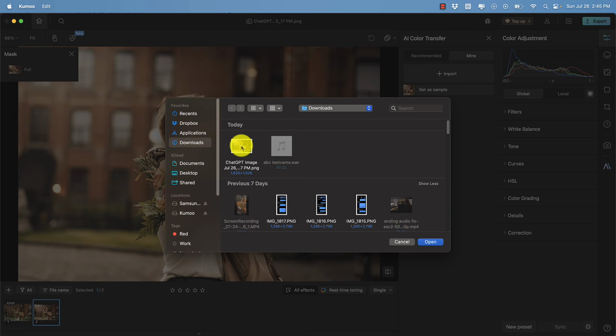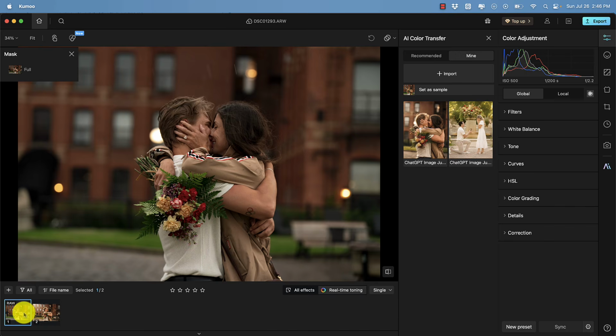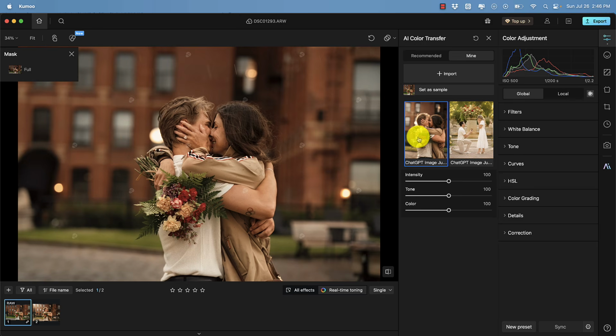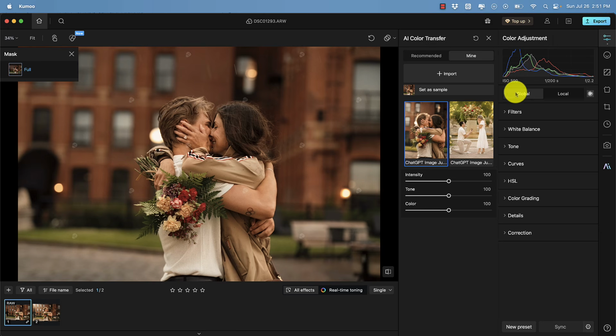Select your AI-generated image, click on your raw photo, then click Sample. And you're done. A full grade on your original. As you can see, we're already 80% there. Next, it's time for some local adjustments.